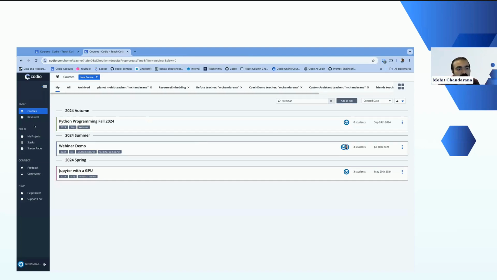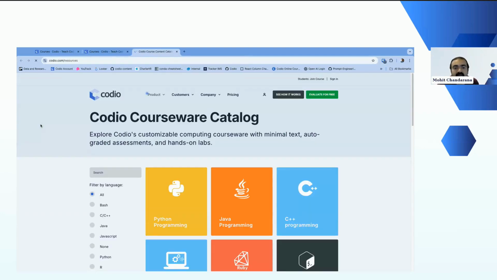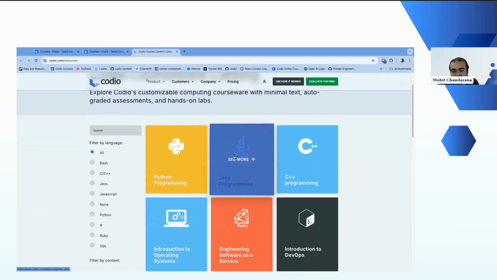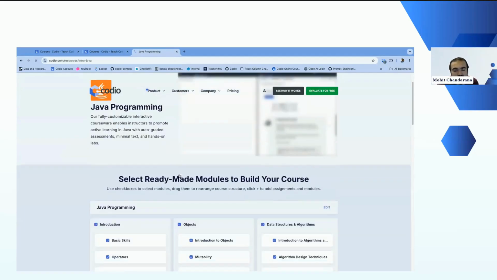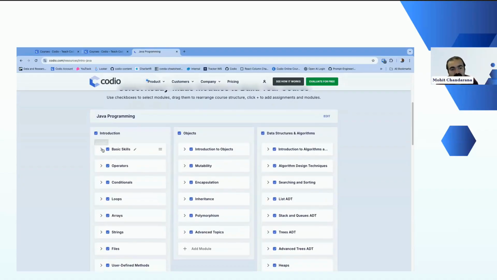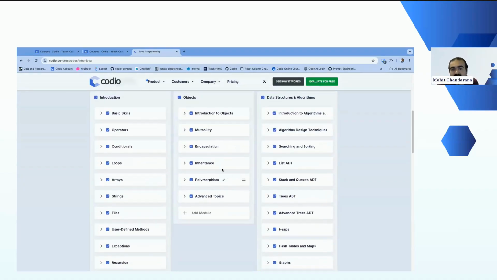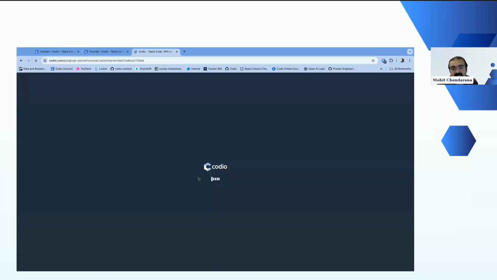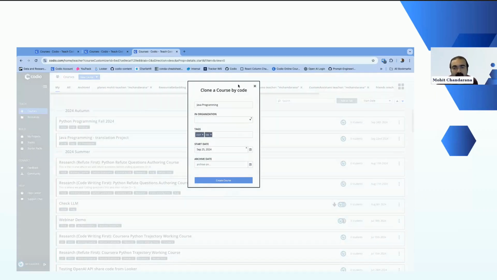So we're going to go to the Codio resources library. And I'm kind of interested in doing a course in Java, so I'm just going to click Java programming. You can scroll down and it shows all the assignments and modules that it has. You can select and drop the things that you don't like. And I'm gonna stick with this, and I'm just gonna hit create course. And it automatically takes all of that assignment and module content and puts it in your account.